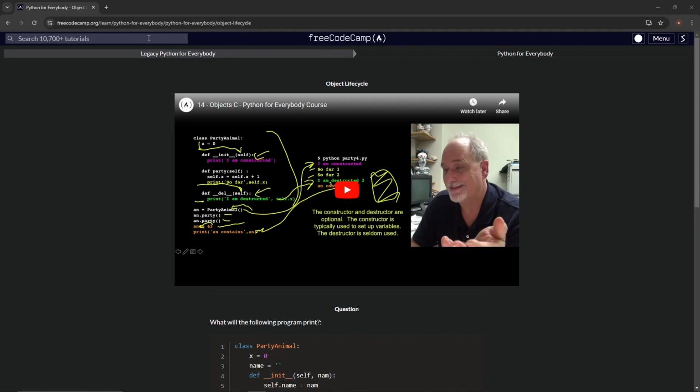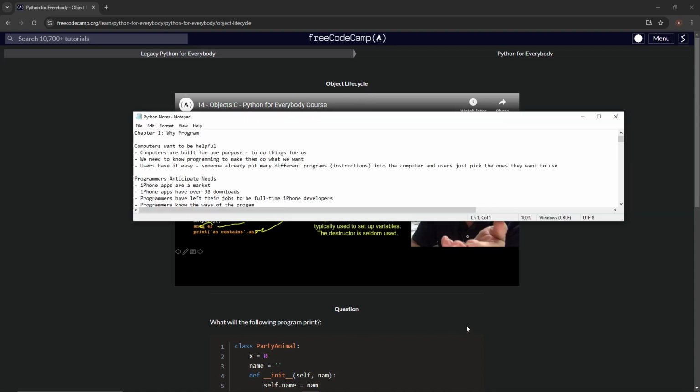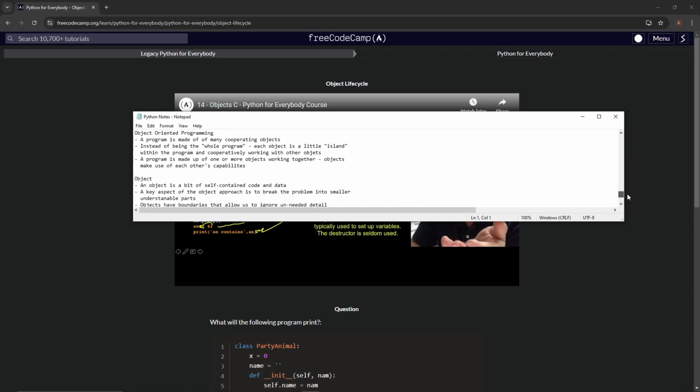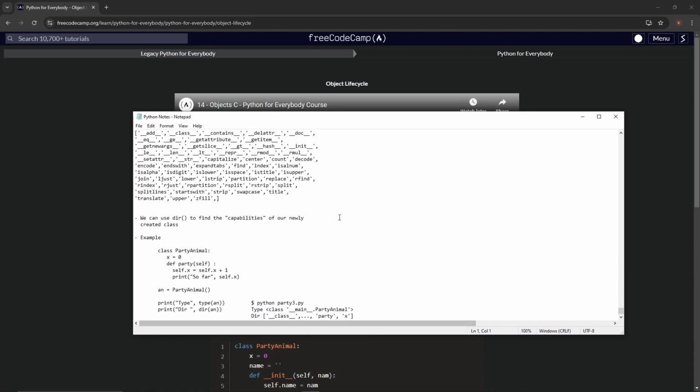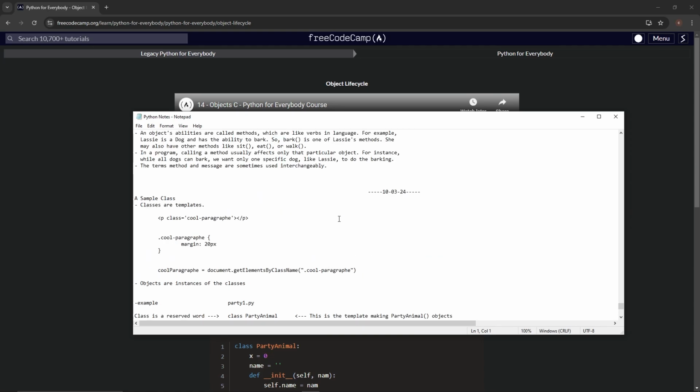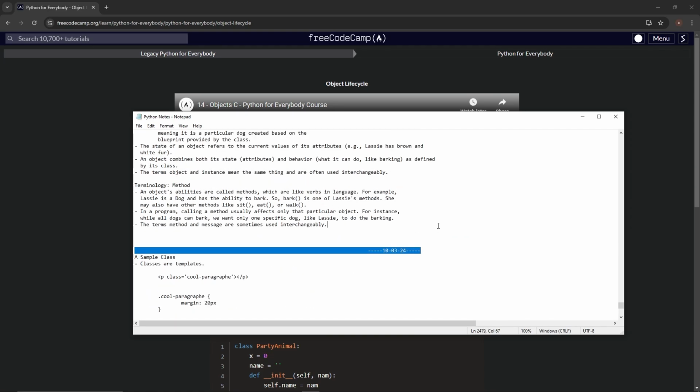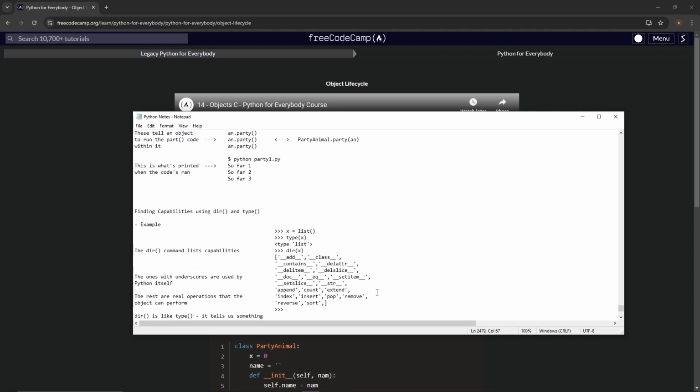Now we're doing FreeCodeCamp Legacy Python for everybody. Object Lifecycle. All right, so make sure we got our notes. Let's scroll all the way to the bottom. Let's do our little thing with the date change real quick. Let's change the date to today's date.